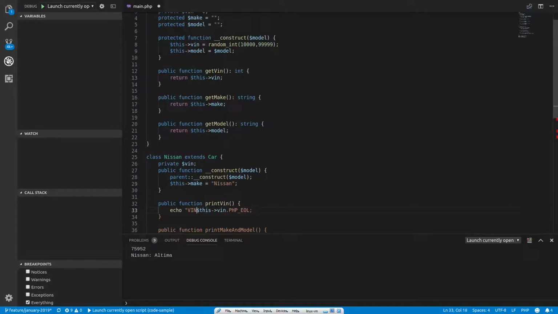When we define VIN inside of Nissan, this creates a new variable that is not the same as the one inside of Car, which is why the VIN inside of Nissan is set to an empty value.